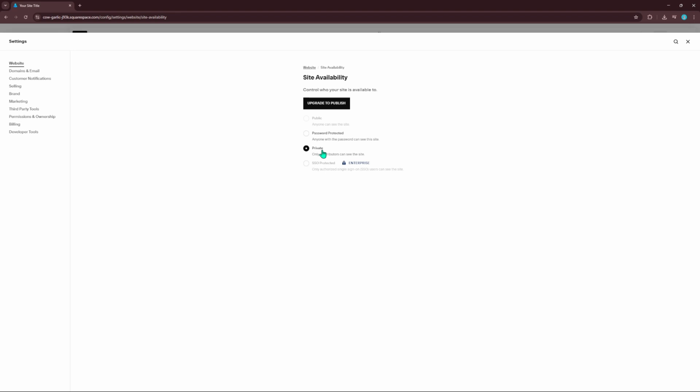To turn off the password prompt for the entire site, change Site Availability to Public, then save your changes. Look for the Save or Done button at the top of the panel to confirm. Setting the site to public is what removes the site-wide password gate for visitors.